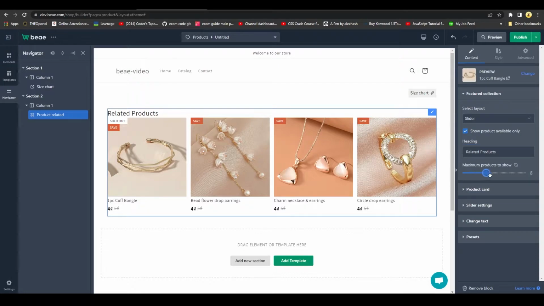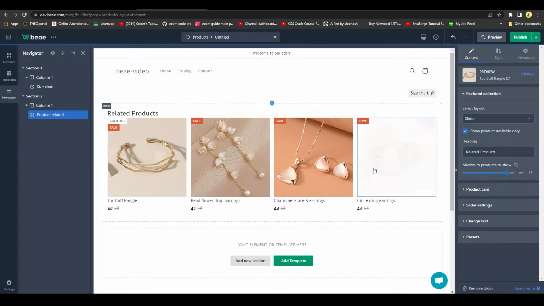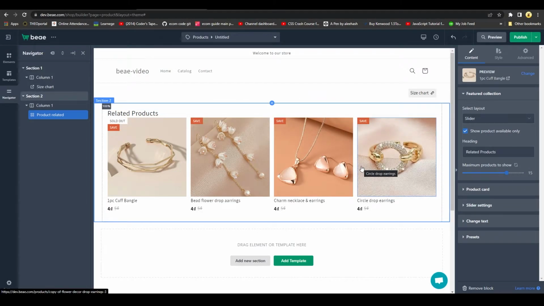You can even choose the number of products that you want to display. You can also put in a custom number over here. So let's say you have 100 products, you can choose 100 products over here as well, although I would not advise that because that's going to be a lot of products.